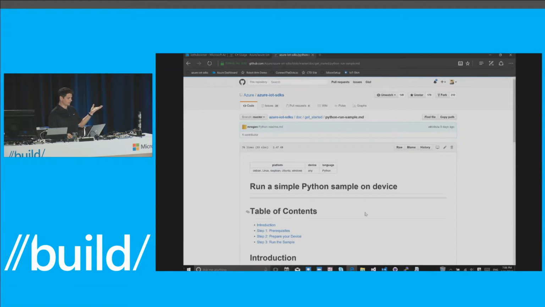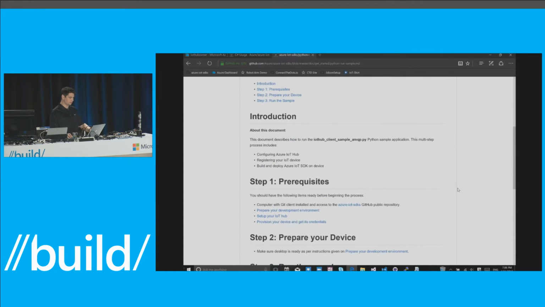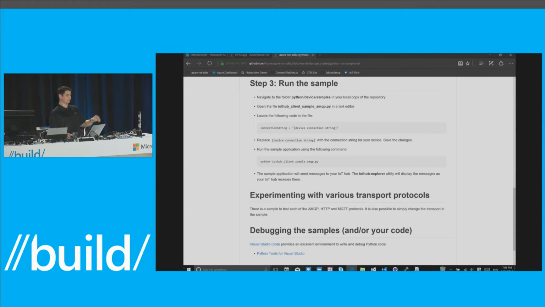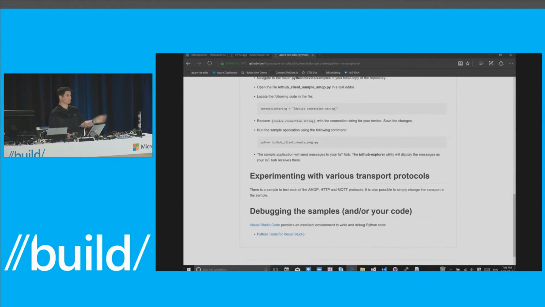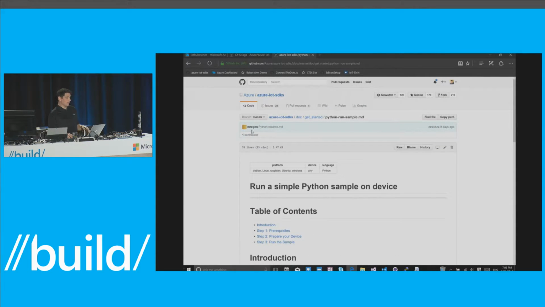Like the Python, for example, here you have all the instructions, the prerequisites on your machine, what you need to install, how you prepare your machine, how you replace the connection string in the code, which is bad practice. Remember, bad practice. Don't put the connection string in the code, just for samples and so forth. So this is our GitHub repo I wanted to show you real quick.